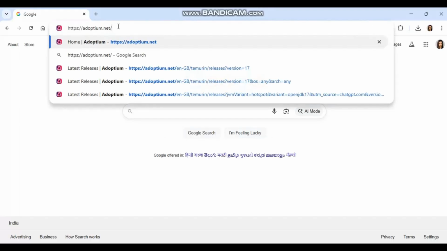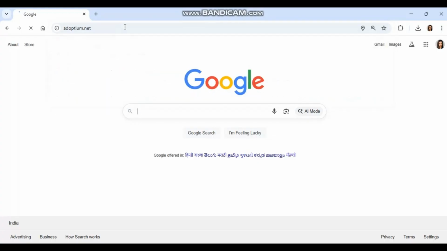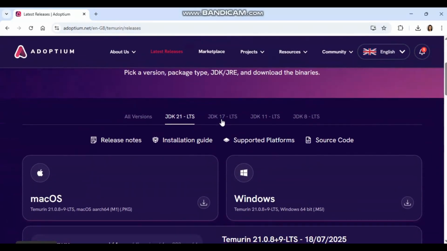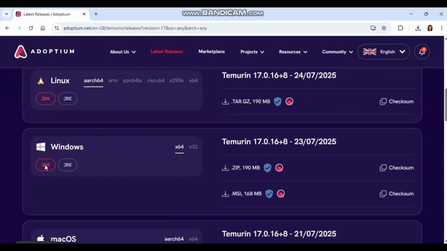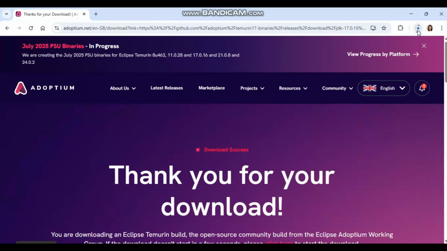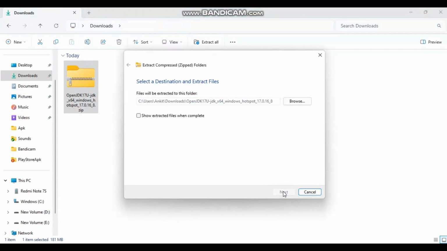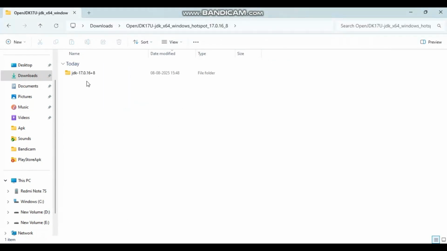Method 2: fix via command prompt. If you don't have Android Studio, here's another way. Install Java 17. Go to adoptium.net, link in the description, download the Temurin 17 LTS zip for Windows and extract it. Move the extracted folder to a Java folder, which you create inside the C drive.